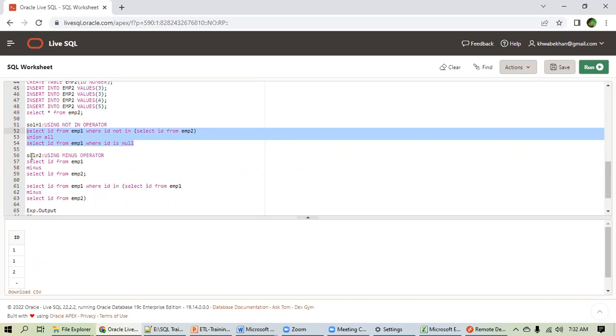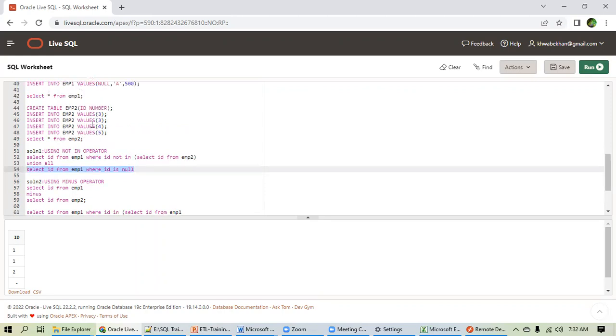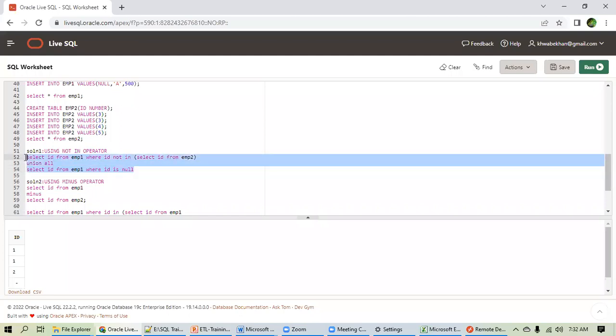Why? Because you have written UNION ALL SELECT ID FROM employee1 WHERE ID IS NULL, right? This is fine. But suppose employee 2 is also having null data. Ideally we should not get null in the output, right? But when I execute this query, it will give me null. Did you get it? No, I think it's not clear.